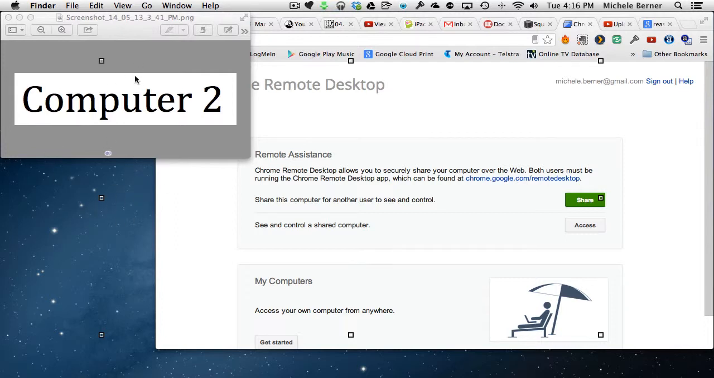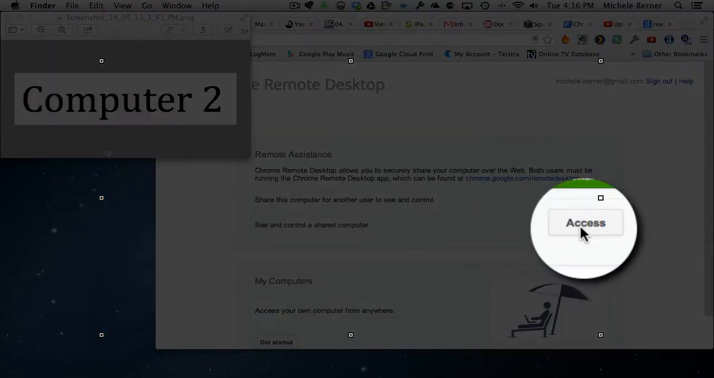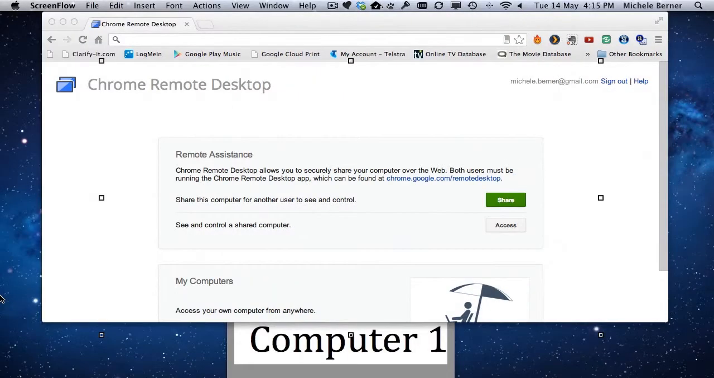So assuming it's all connected, I've put a label on it so you can see the difference. This is computer 2, and I want to control computer 1 and actually open a program that just shows live TV. To do that, I have to have Chrome Remote Desktop running on both computers, which it is. Computer 2 is going to be accessing a shared computer, and computer 1 will be doing the sharing.